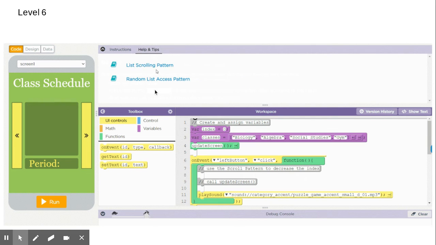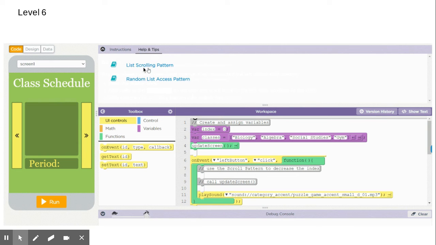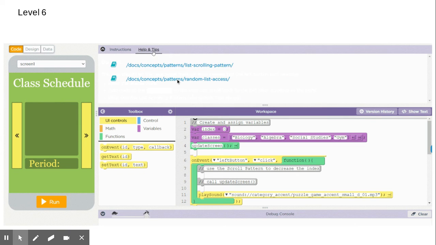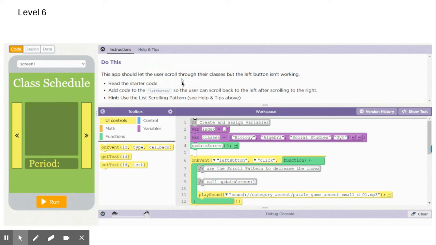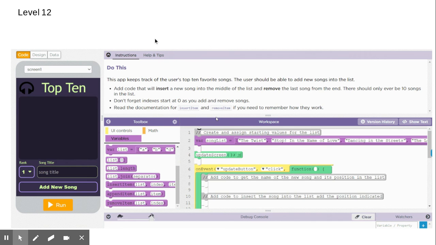So on level 6, it does get a little bit tricky. So this is just to remind you that you can always go to help and tips to get ideas. So if you do get stuck, if you click on these things, there's some good information in there for you to help you along, especially with scrolling and things like that. So take advantage of that. I'm also going to put up helpful videos that walk you through each level. So if you do get stuck, you can check those out as well. Same with level 8, and 12.